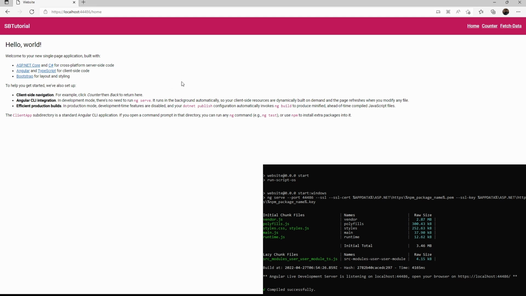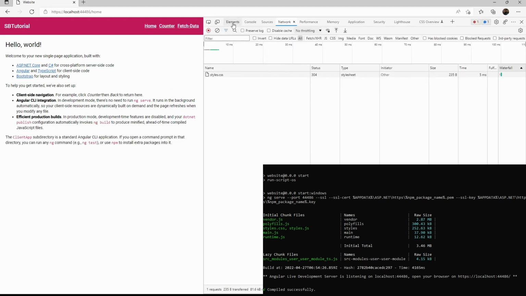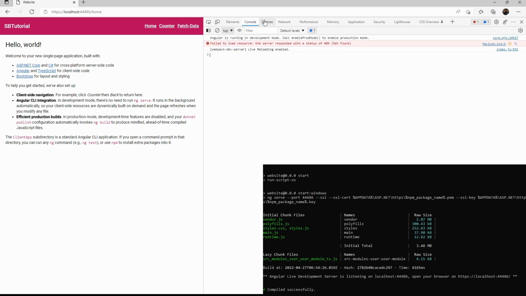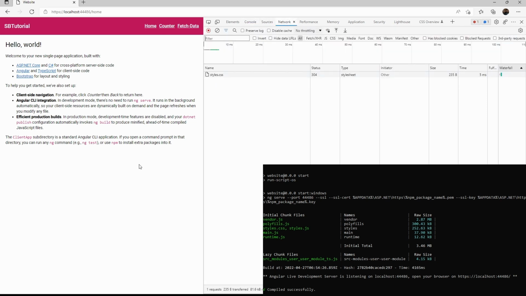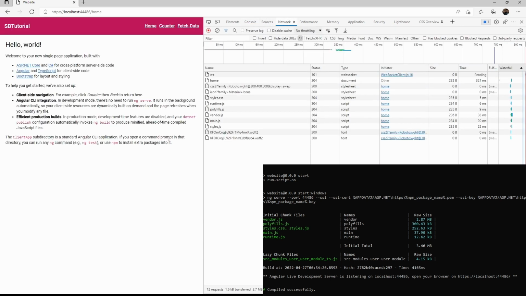Okay, so we're at the home page. Let me bring up the dev tools, and we'll look at the network, and I'll just refresh the page so you can see everything loading up. Now just make note that at the bottom there's nothing specifying the module.